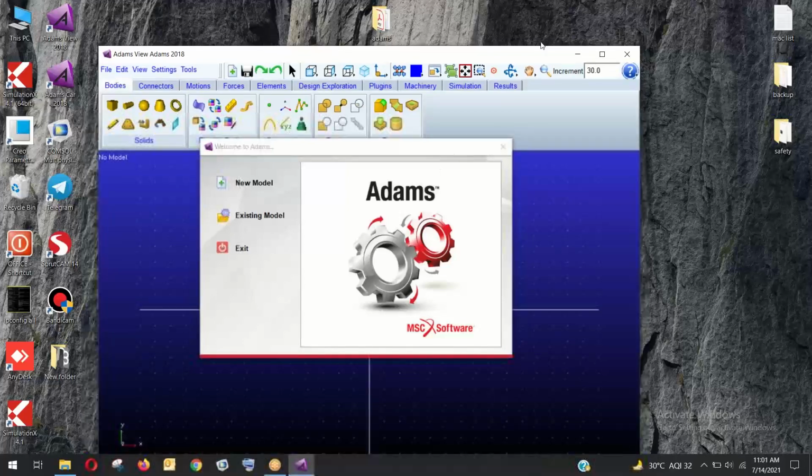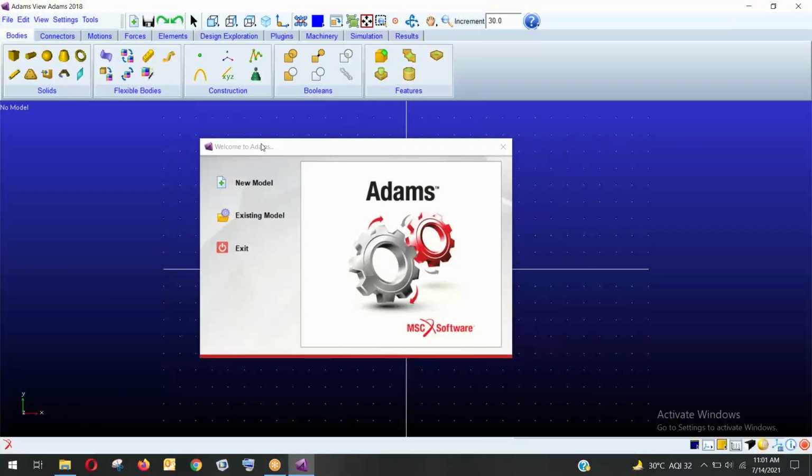So how to import the geometry? This is another thing you are going to learn. So I will create a new model.